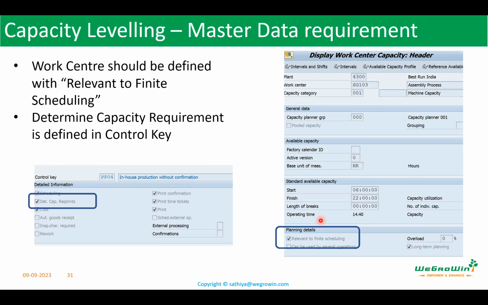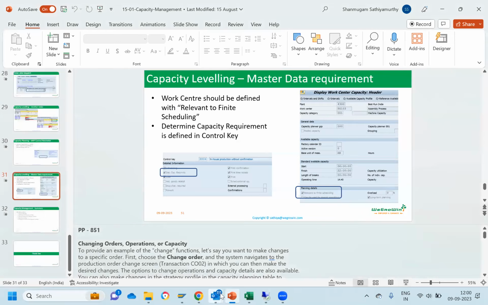Can I ask you a question, sir? Capacity leveling is where we reschedule the planned order and production order. That is called capacity leveling. No, capacity leveling is not that. Rescheduling you can do for anything. But capacity leveling means, for example, I'll show you here.